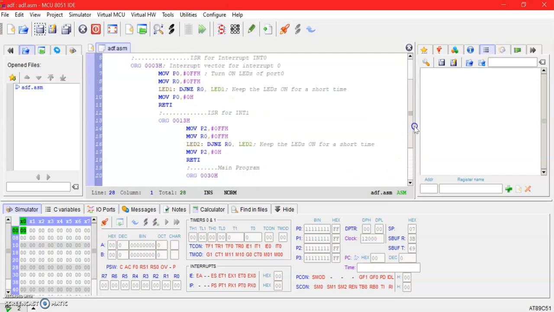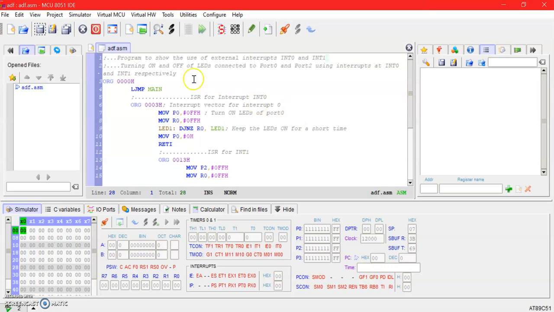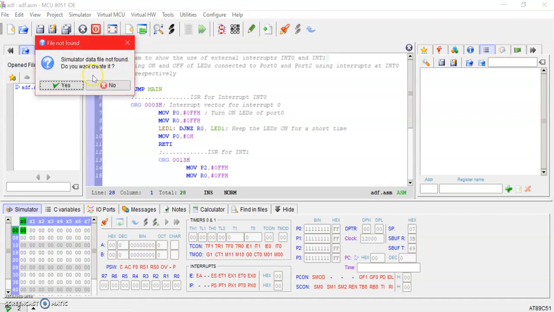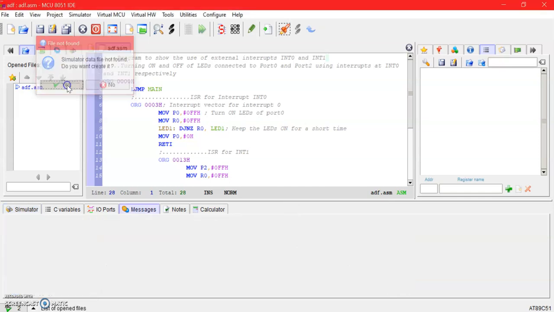Okay, now let's start doing the simulation. For simulation, I have to click this start simulation button. Okay, yes.